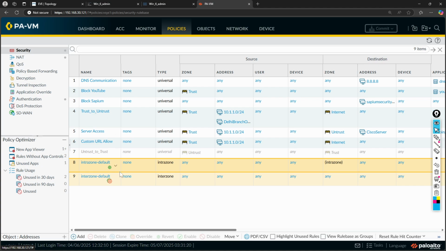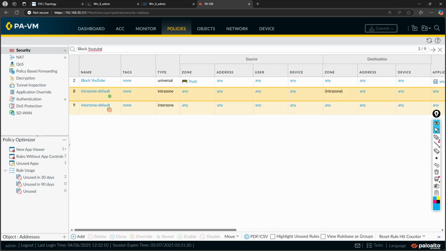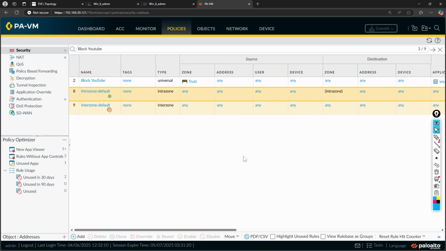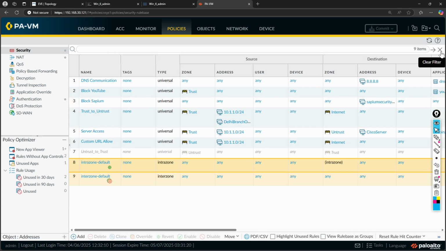But in case you have thousands of policies and you do not find that policy, you can type the name here, or you can copy it from the logs and just type it here. And there you will see the policy which is causing this issue. So it's very clear that it is intentional, that somebody has created this rule to block YouTube. It means that your organization restricts that user from accessing YouTube.